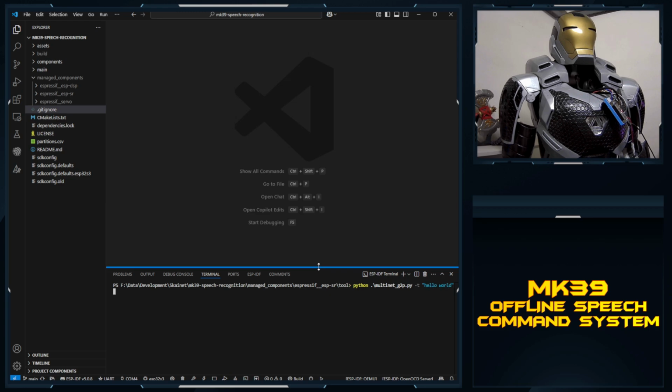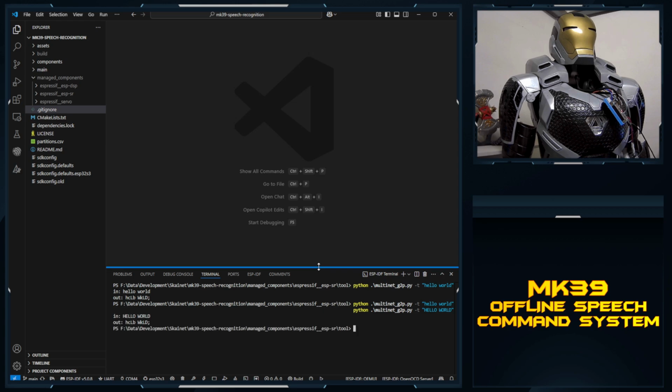hello world. What this is going to do is convert this phrase, hello world. It's also not case sensitive. You could type this in all capitals. In fact, let's test that. Ignore the visual glitch. Windows for some reason doesn't like how this ESP-IDF terminal works. As you can see, it's not case sensitive. Whatever case you use, you can mix it up, it'll spit out the same phonemes.